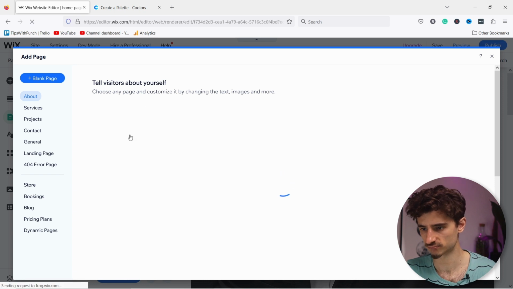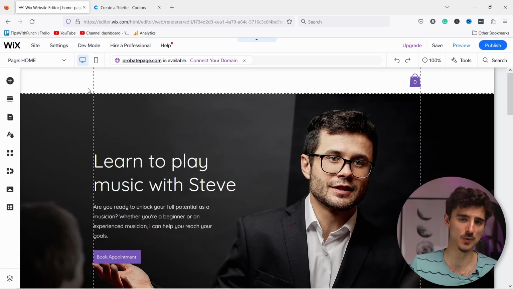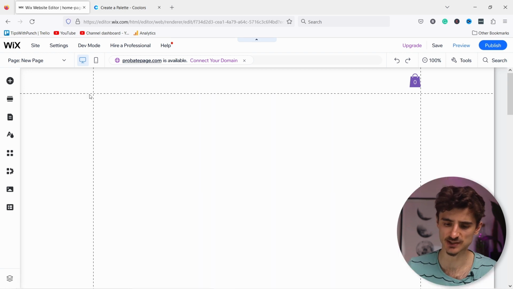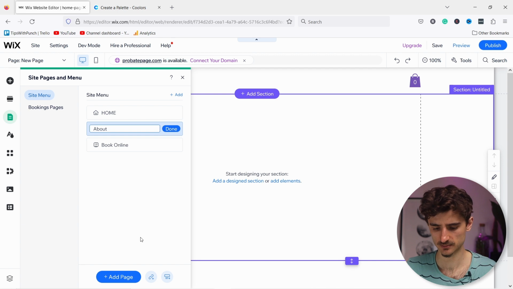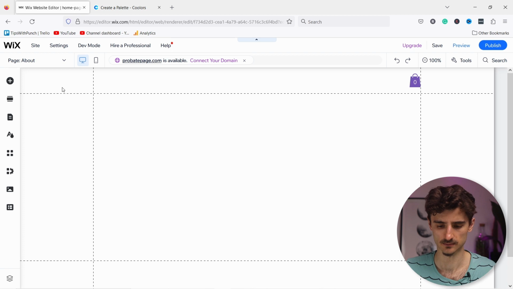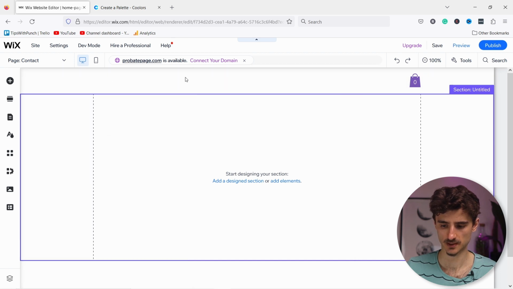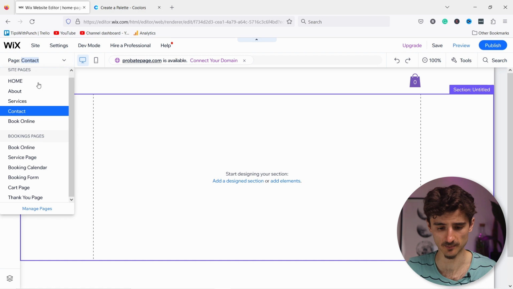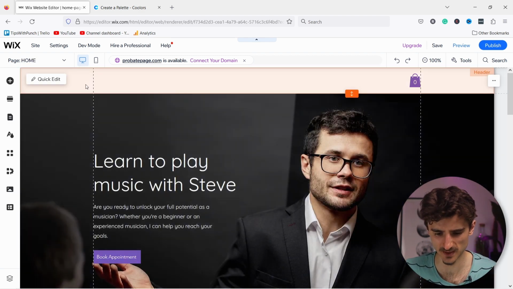I'll probably need, I don't know, a services page. For now, I'm just gonna add blank pages. You could use one of the templates, but for now, I just need something to fill in. Let's call it about. Let's add another one, blank page again, and contact, like this. Cool. Now, if I close this, I'm now on a contact page. So let's go back to the home page. Although I could have done it also on that page, but it's just more fun when it's here.